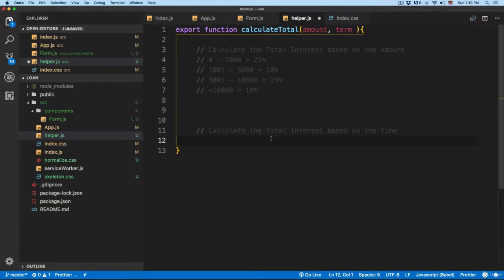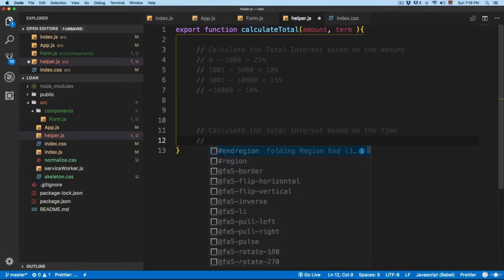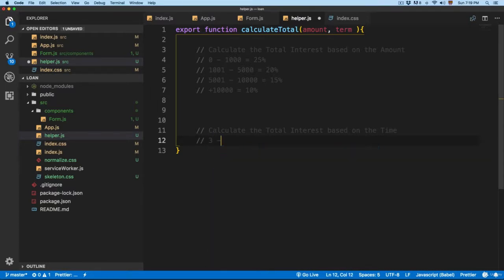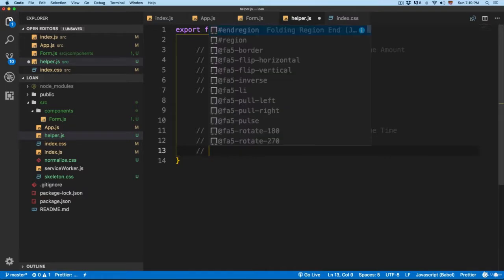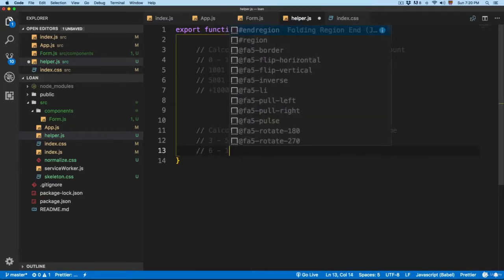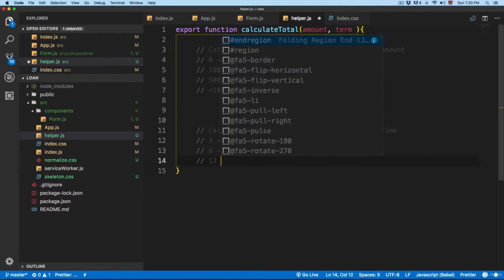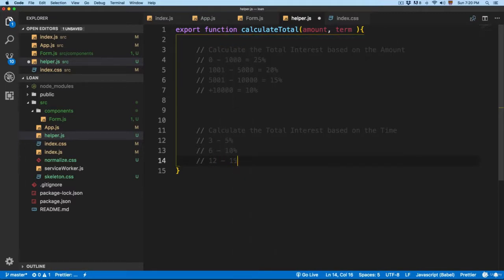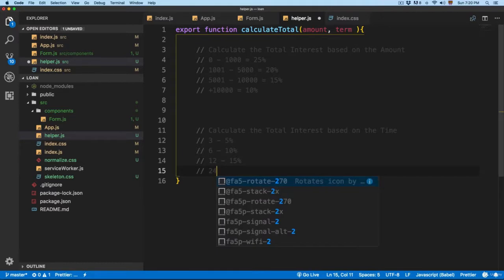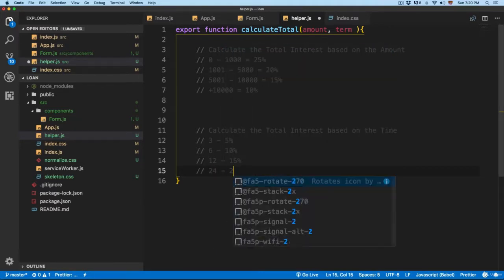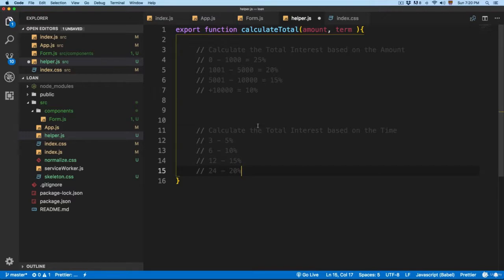Then to calculate the total interest based on the term or the time that it takes to pay, if they choose 3 months, they are going to pay 5%. If they choose 6 months, they are going to pay 10%. If they take 12 months, then they are going to pay 50%. And finally, if they take 24, they are going to pay 20%. And this interest is going to be calculated based on this amount that we have here. So we're going to start with the section on the top.